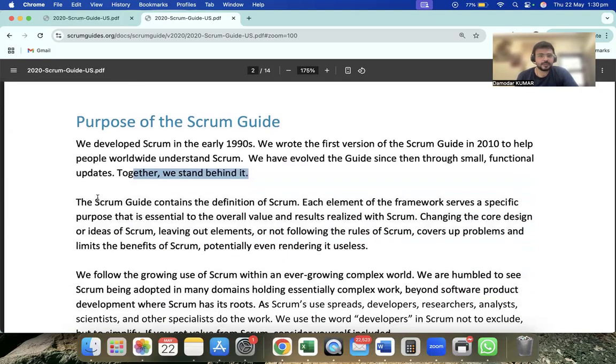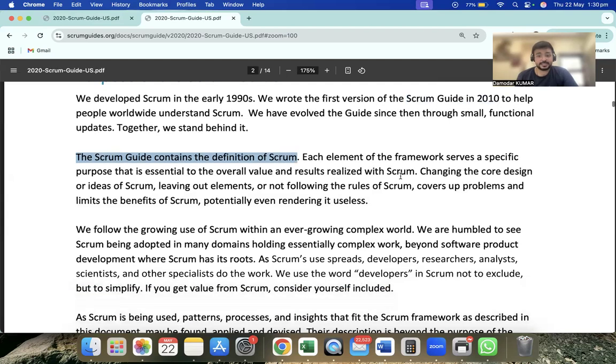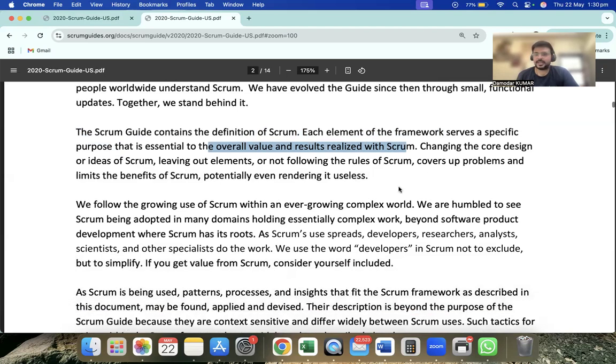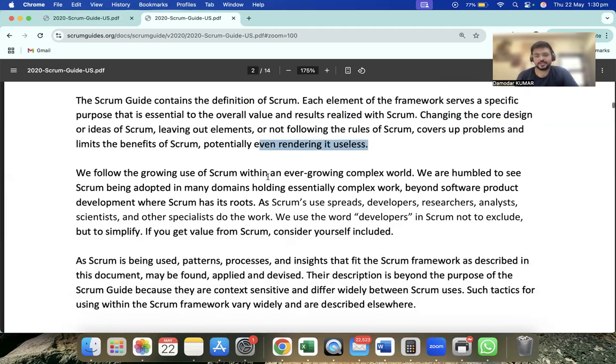Yeah. So the Scrum Guide contains the definition of Scrum, and each element of the framework serves a specific purpose. That's correct, and it's essential if we want to realize Scrum. So if we are following Scrum, we have to value each and every part of it. Any changes you make may render it useless. So just this is the nutshell.